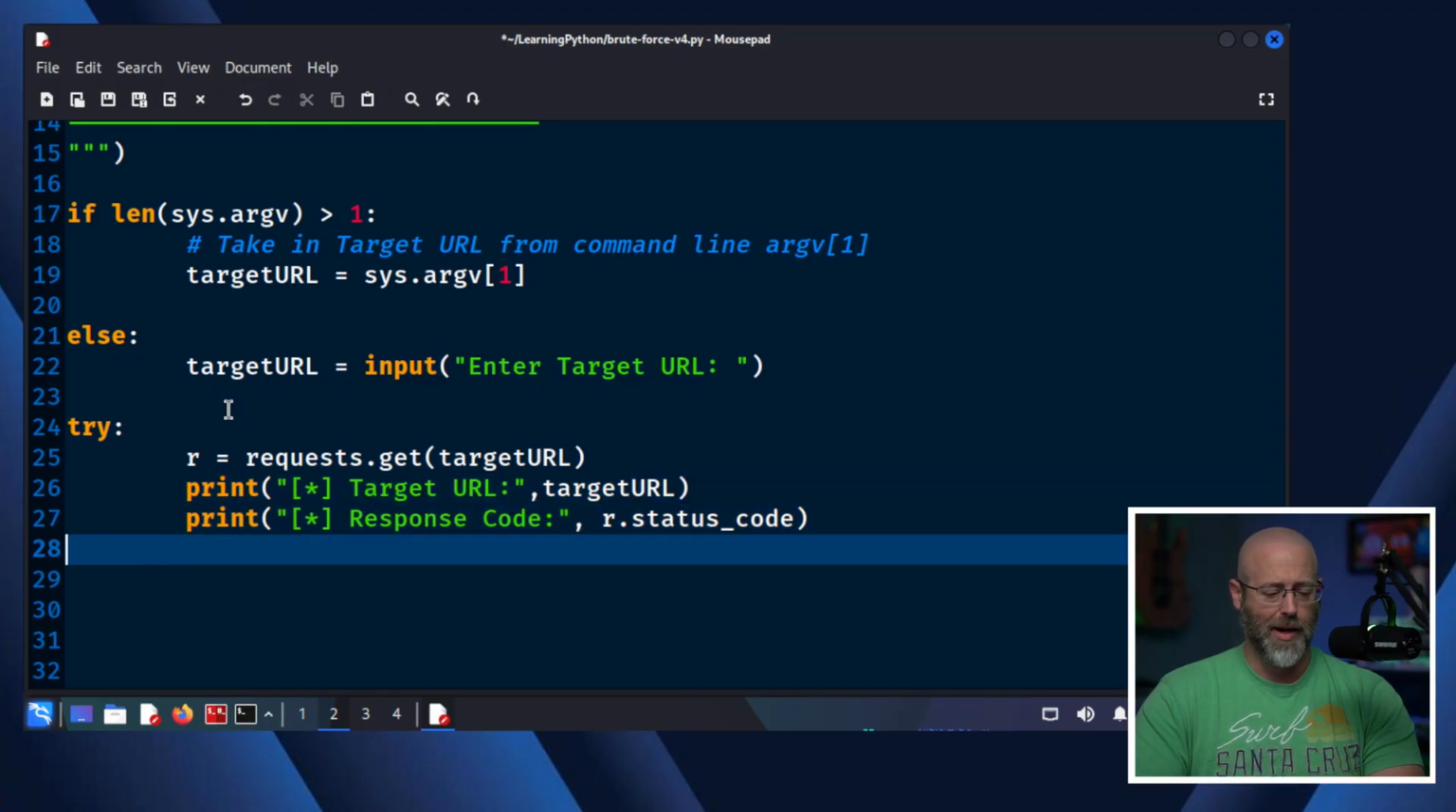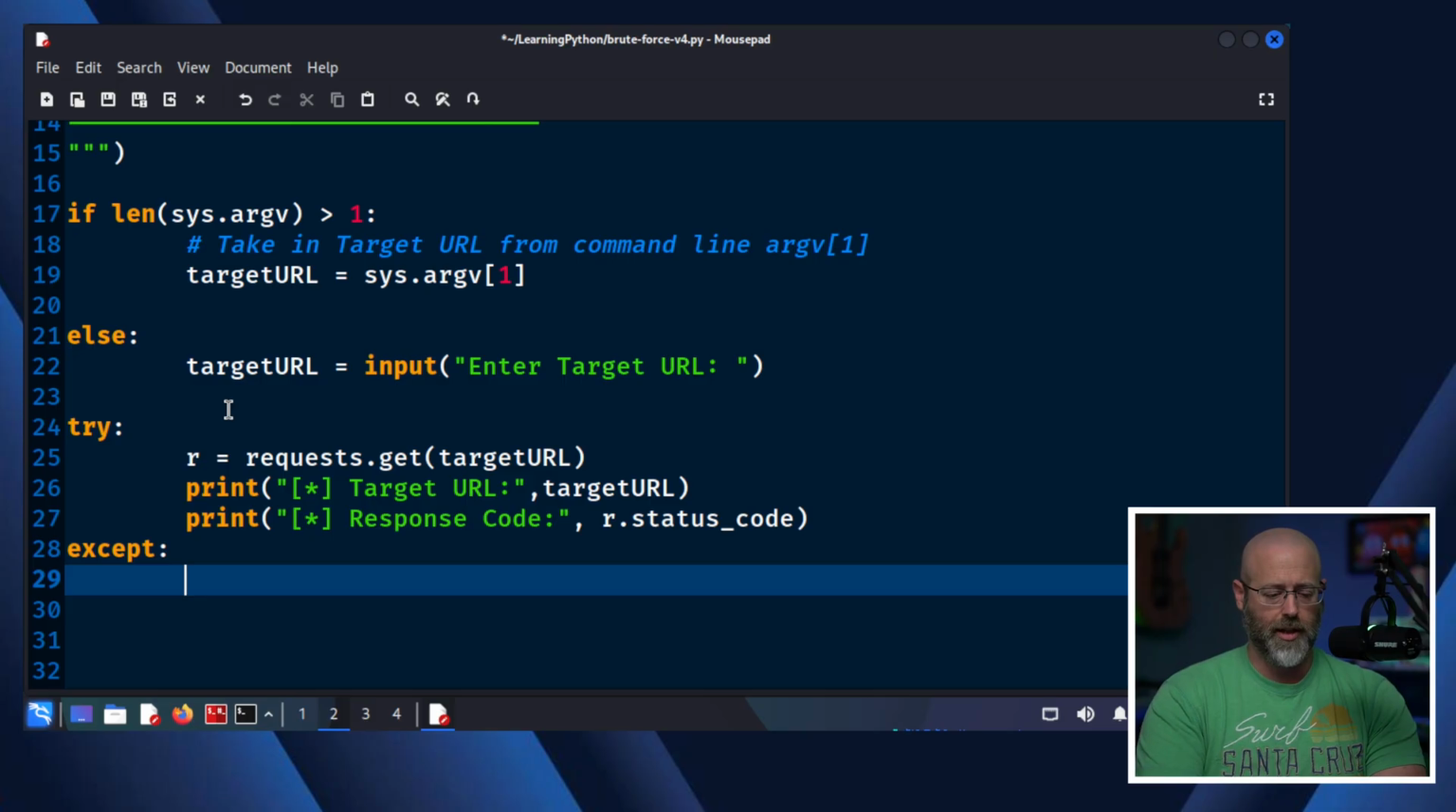Working my way through it in my mind. And then except for when things go wrong, we're going to print information. Oh, look at this. Hey there, brother, you got yourself a little problem with your URL.